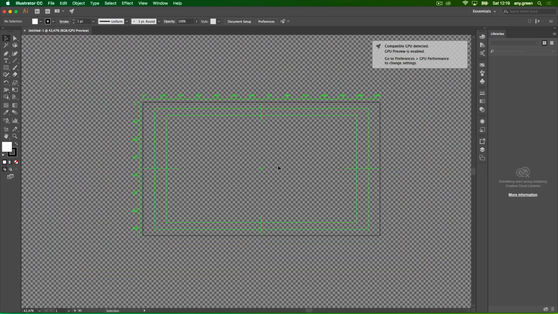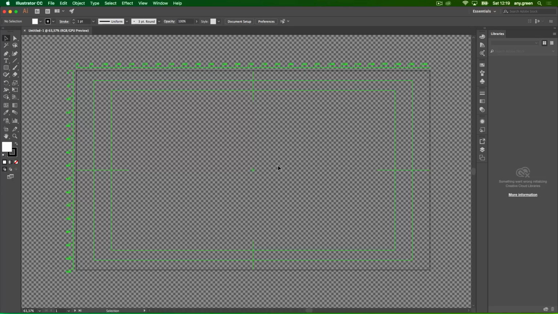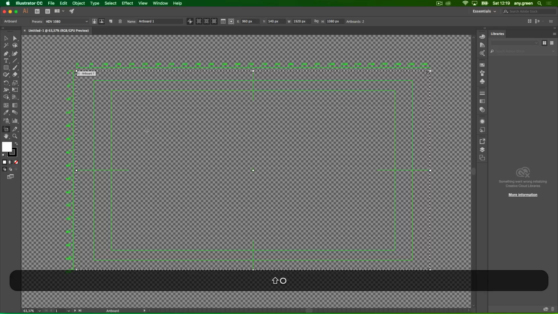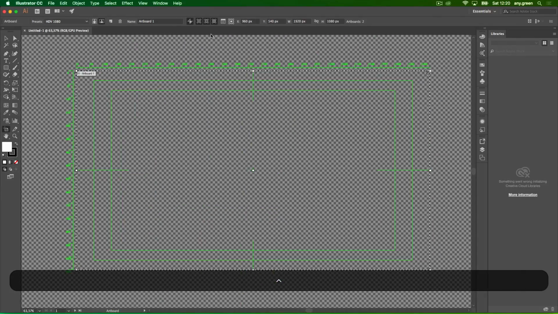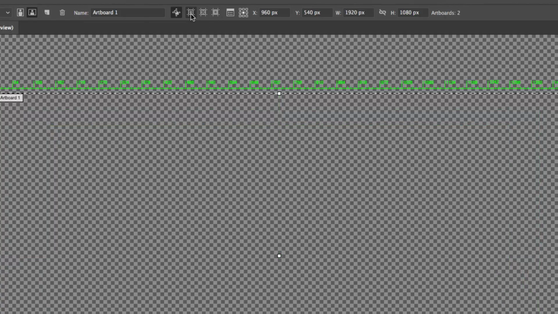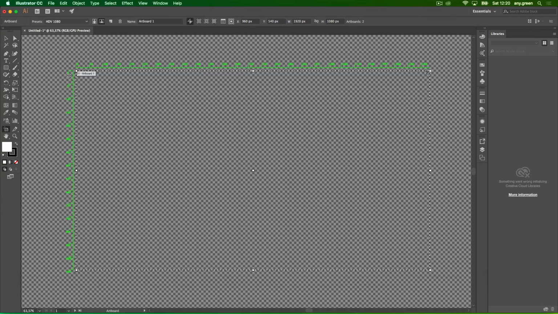Now, when we choose a preset based on a film thing, we get all these guides here, and they look a little bit familiar. So we see also here we have these action and title safe guides, but we don't really need them. To turn them off, we simply hold down Shift-O to switch to the artboard tool, which is over here. And in there, we have the option to turn these guides off that we don't need. So we only are left with the rulers, and I forgot where to turn those off, but I don't care, they are not in the way.